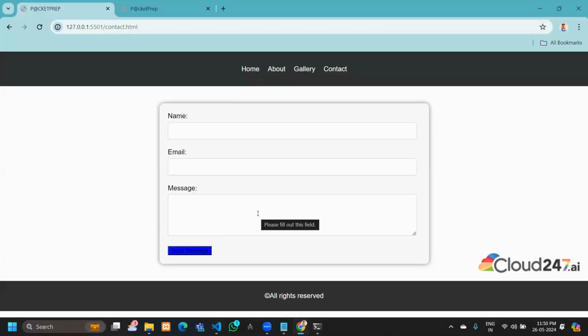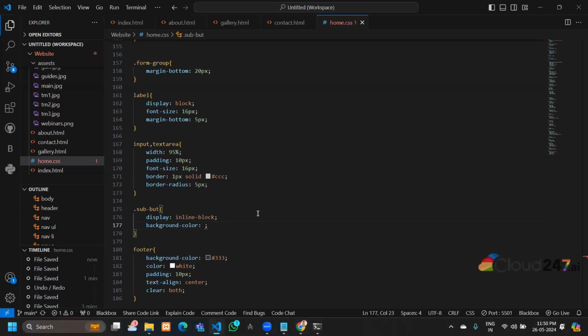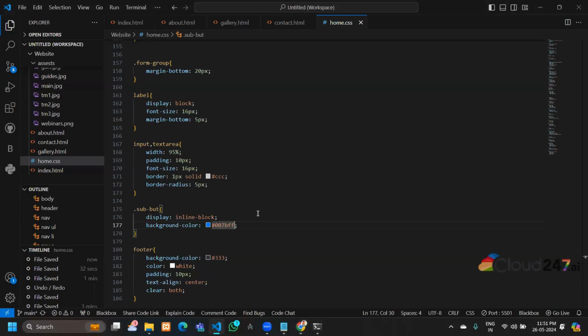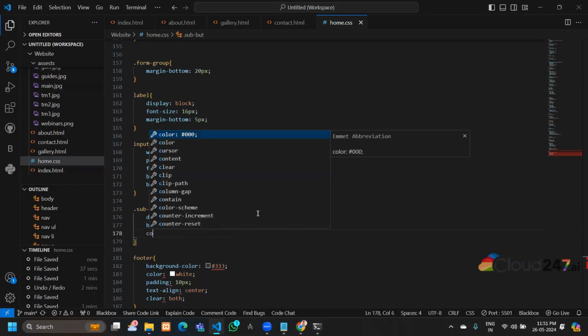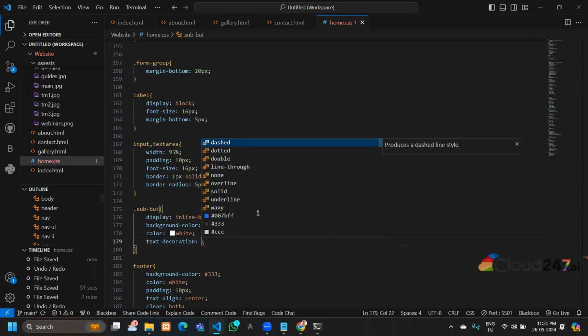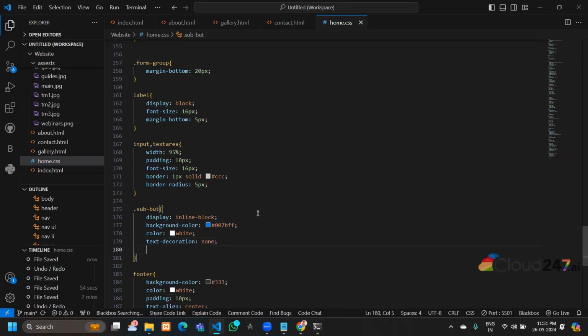But blue looks quite awkward or dark. For that, I want to change it to a hexadecimal value of 007. Yep, it's good, but still there is no proper padding. Before that, let's call color on it. So color we can give white. But still the padding is not clear. So let's call the text decoration. We can call none. Let's complete it with padding of 10 pixels and 20 pixels.